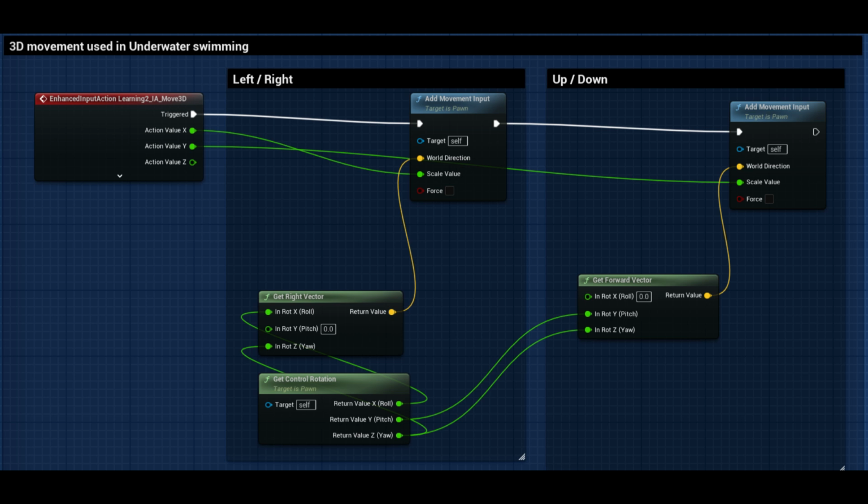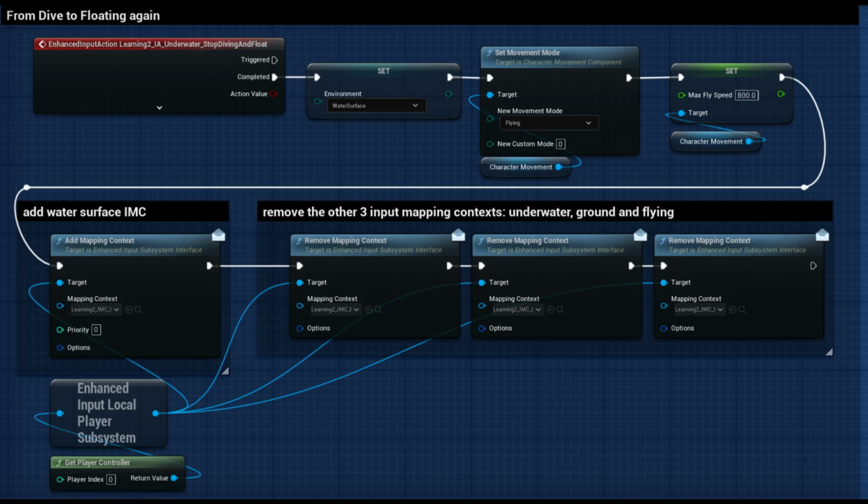You can see I don't use the z value from the input action, which makes me think it didn't need to be a 3D vector in the input action value type. To stop diving, I call the stop diving input action and set the environment to water surface. I set the movement mode to flying, I set the max flying speed to 800 so I don't have water surface zoomies, and then I add the water surface mapping context and remove the other three: ground, underwater, and flying.